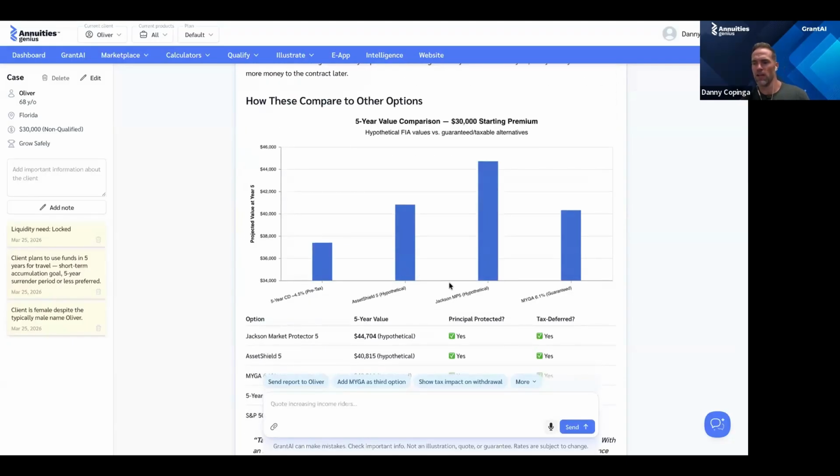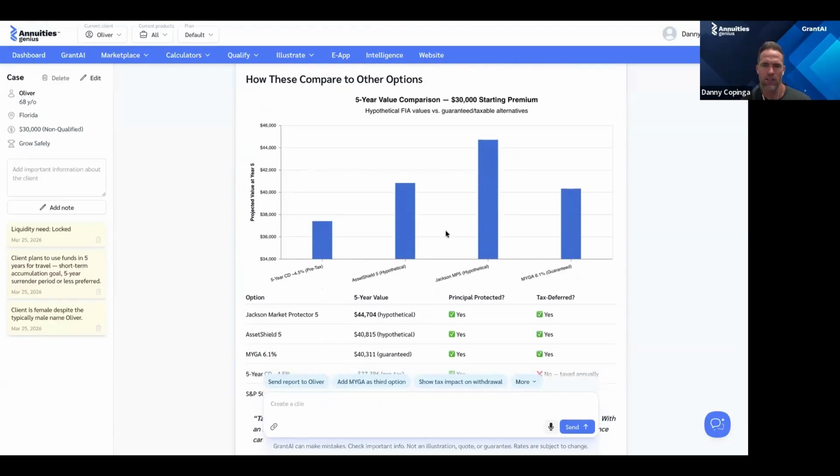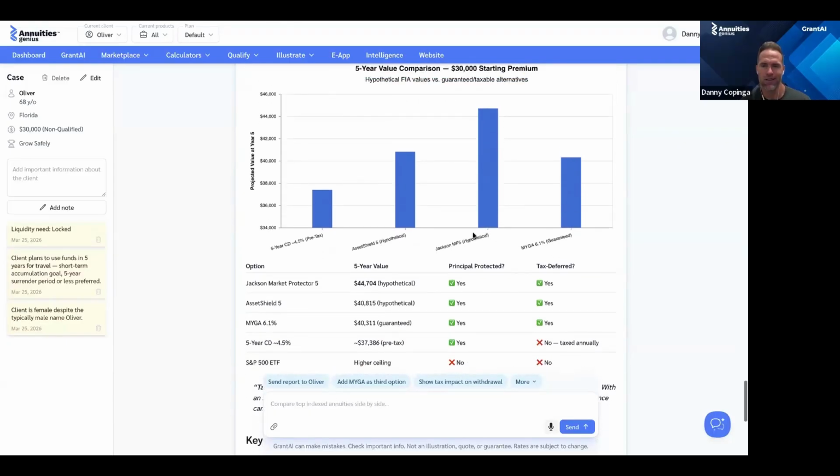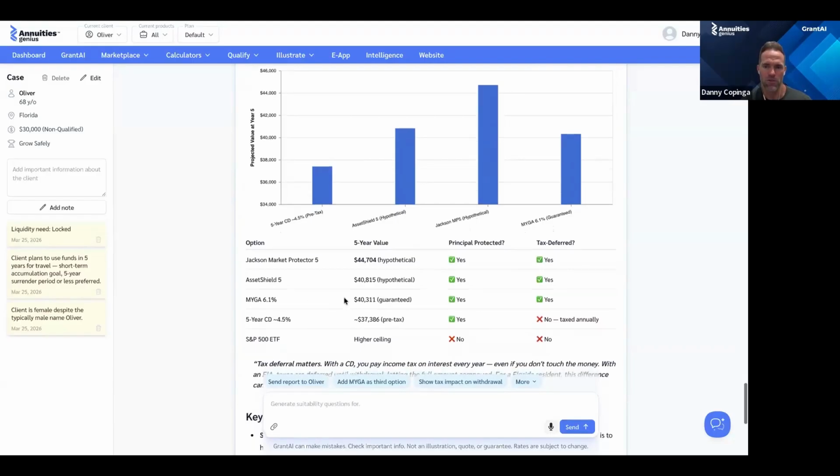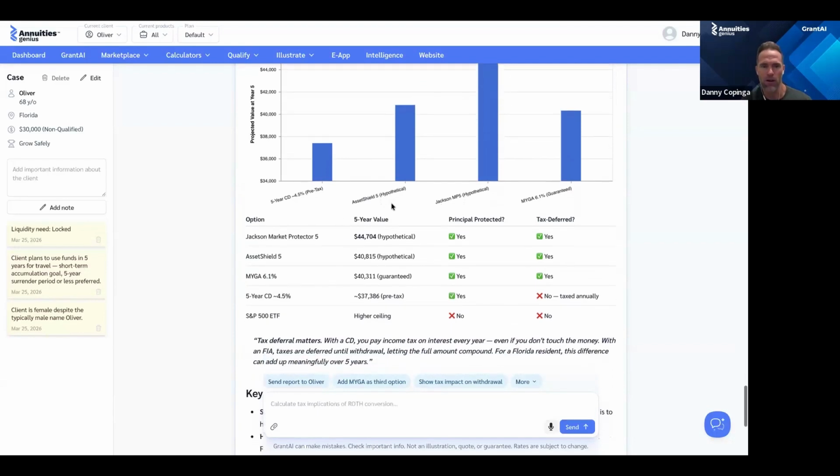What's awesome about this is it has kind of apples to apples comparisons with other products. And so you have the guaranteed amount, you have the hypothetical, so you have the CD, the MYGA guaranteed, and then the other one. So if they're like, hey, this is hypothetical, let's just go with guaranteed, then you can transition back over to the MYGA options as well. So this is great because it's an apples to apples comparison on other products and other options.